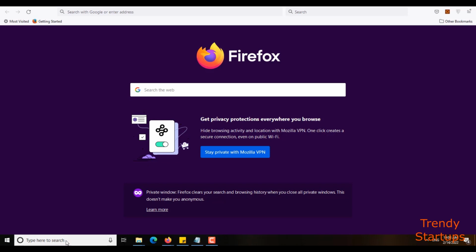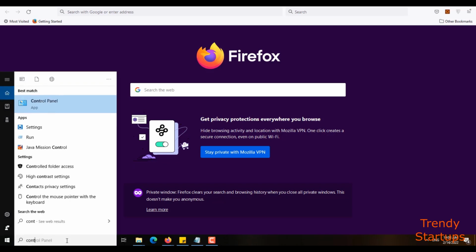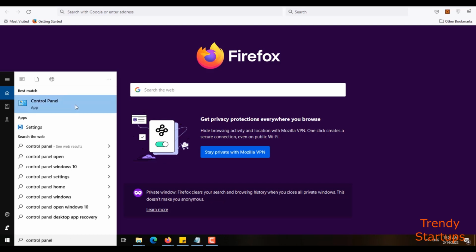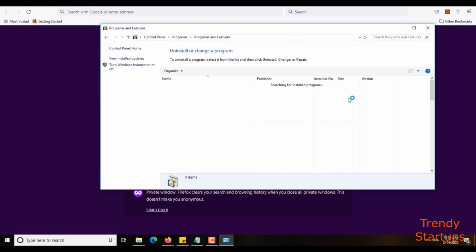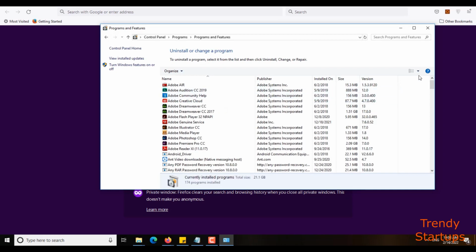Go to search bar, type control panel, open control panel, click uninstall program. Now select the software which you want to uninstall. Then click on the uninstall button above. Follow the instructions. It will uninstall the software.